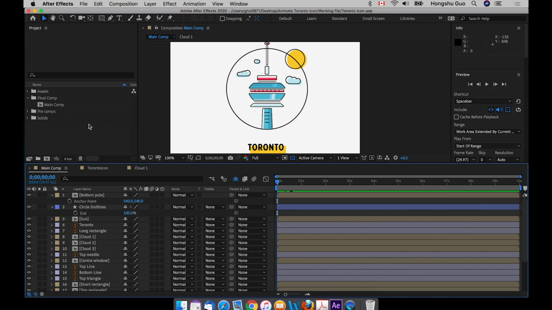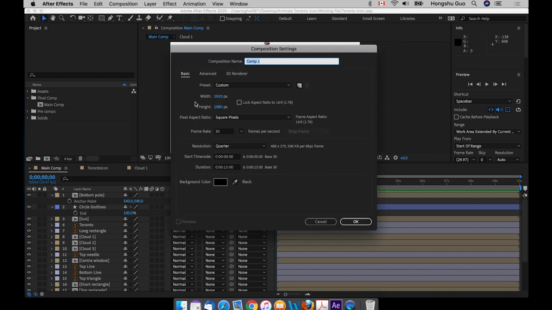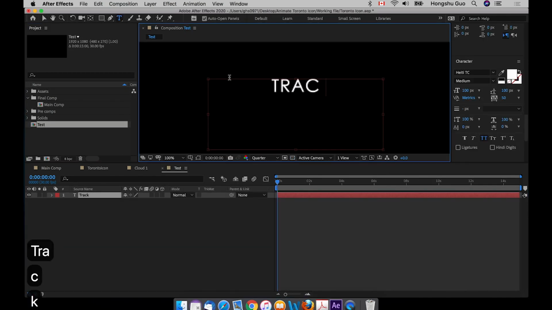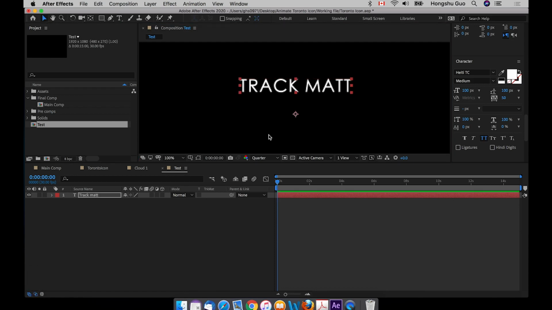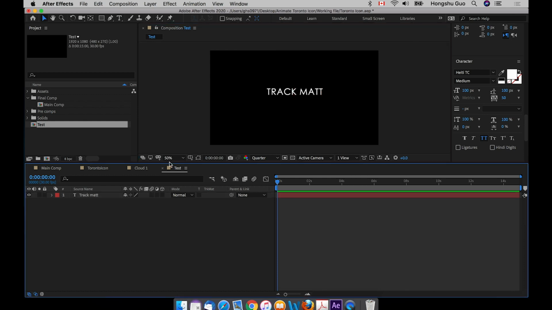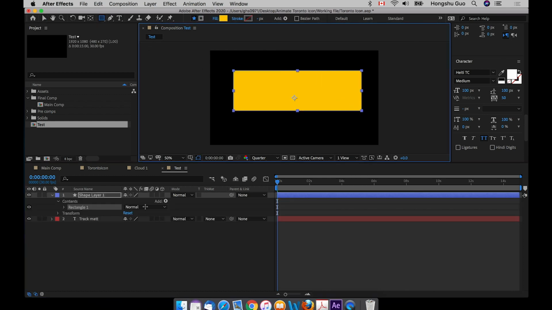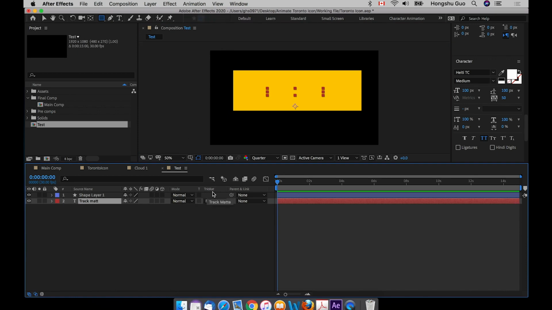We can just click on this icon here in the project panel to create a new composition. I'm gonna name it test for demonstration purposes. And then let's type in something. And then let's add a rectangle on top. Go to the layer below, click on this track matte icon here, and put alpha map.